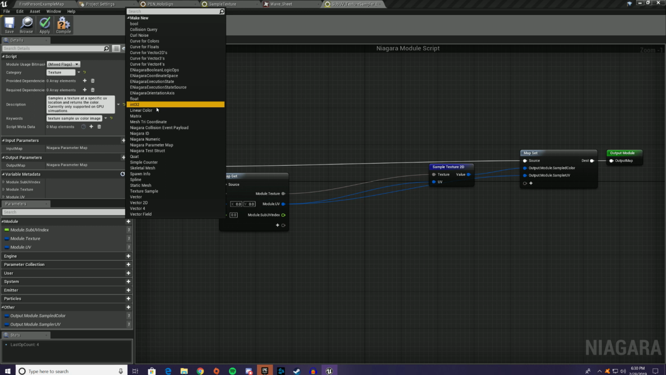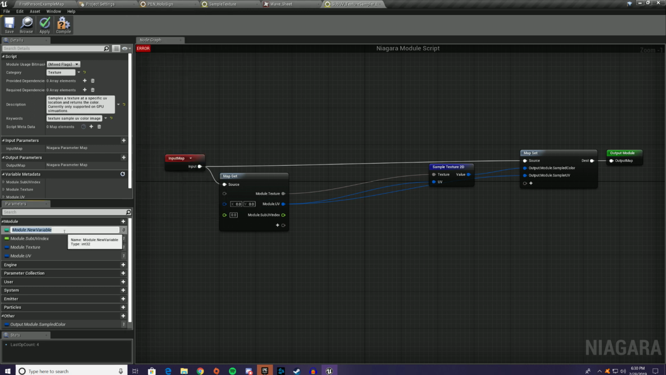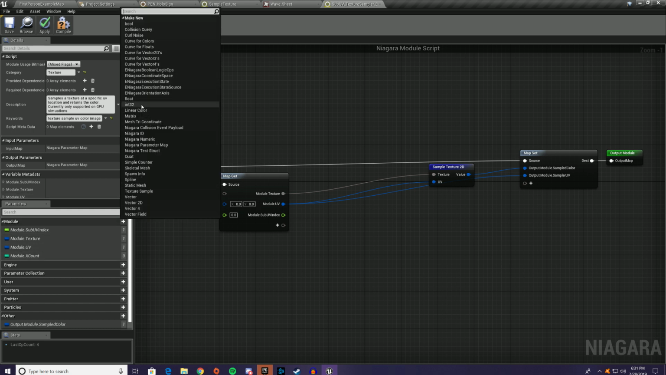So we're going to add a couple more things. We want to add a couple of ints. One is going to be x count. This is the number of images along the x-axis, or number of rows. And then we're going to add y count, which is going to be the number of columns.